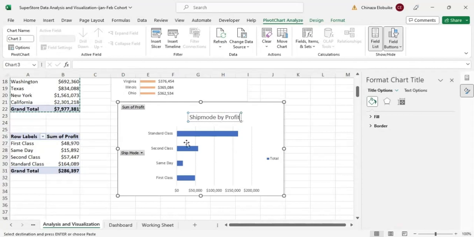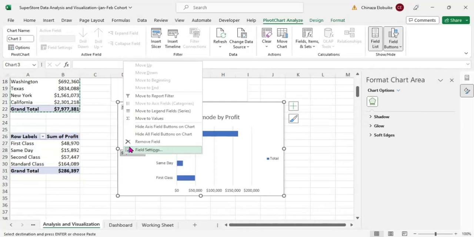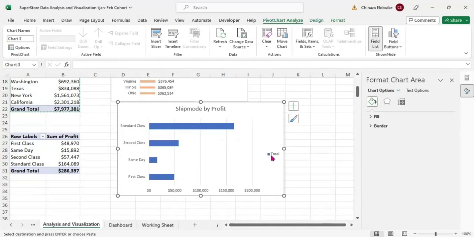I'm very sure if you are the owner of this business, you definitely make sure that standard class ship mode is effective, because you are getting your highest profit from it. So definitely you want to stick to the standard class ship mode.